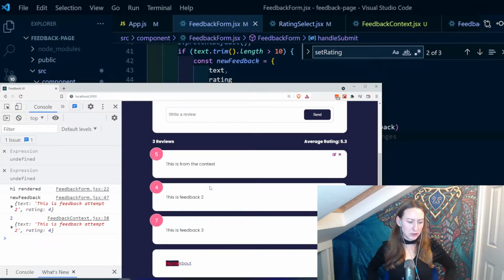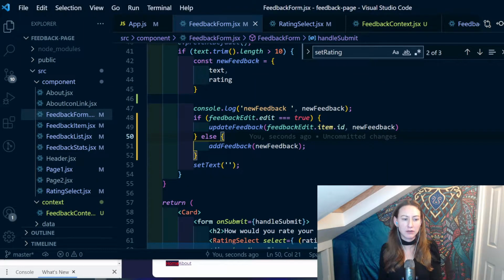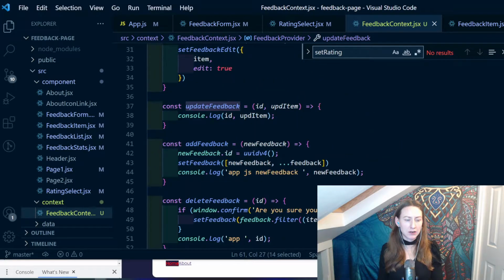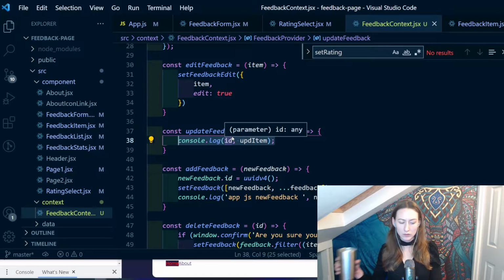Right, so it changed, of course, because we're only logging it to the console at the moment. Yes, we haven't actually done it yet, so we haven't fed it back into the actual feedback item. All we said within that function was console log, so that's why. So we did get our console log, so brilliant, cool. So all that function is doing at the moment is console logging. Cool.